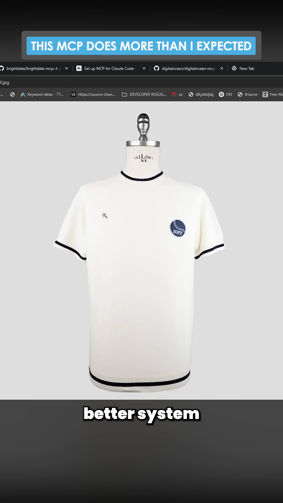So you can see this is a much better system for extracting key things such as images, links, etc. It's also a much safer way to scrape.